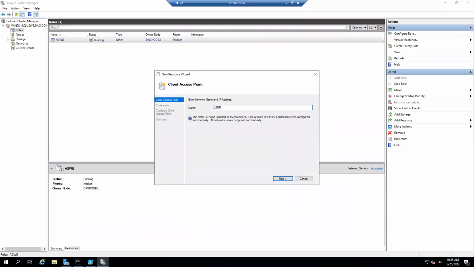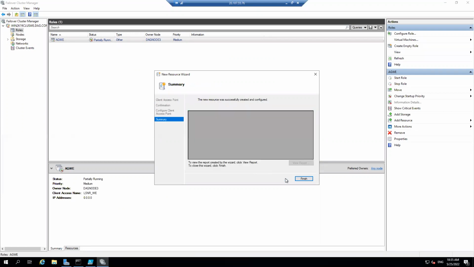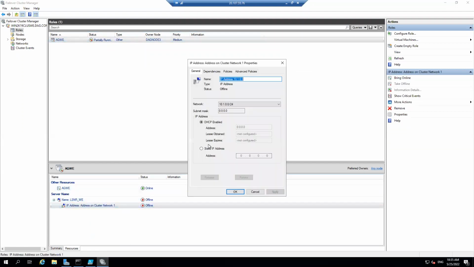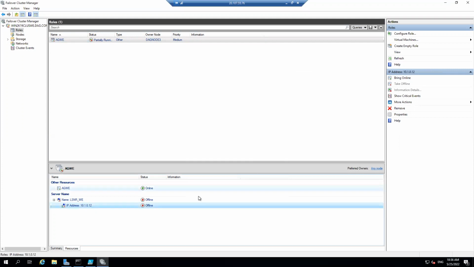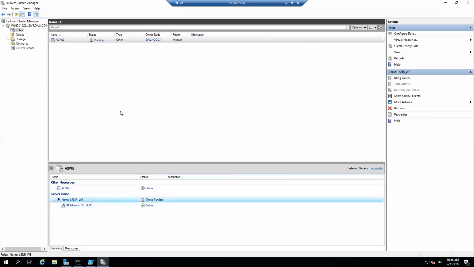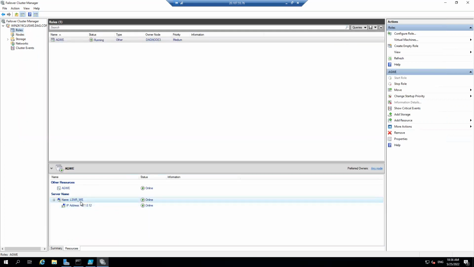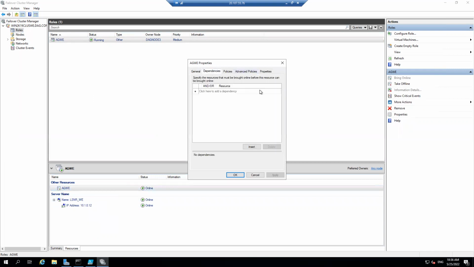I will name this LSNR underscore West Europe. Next, finish. Resources: change this to static, and it should be 12. Apply. Up to this, we were fine, right? Yes. Let me bring it online, and then run the PowerShell script parameters. This name is fine. Looks fine.